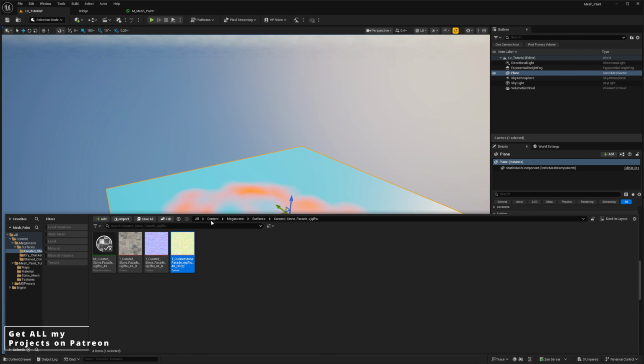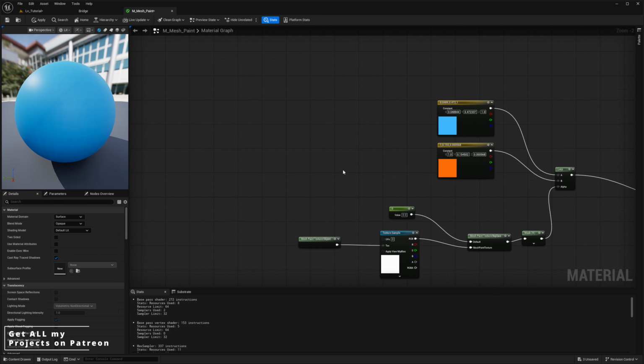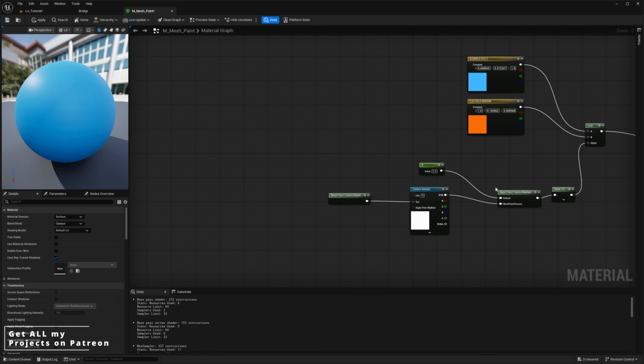Right, so now I have those textures that I told you about. These are the textures that I've got, this one and this one. We can now go over into our material here and start creating the pipeline for our work.